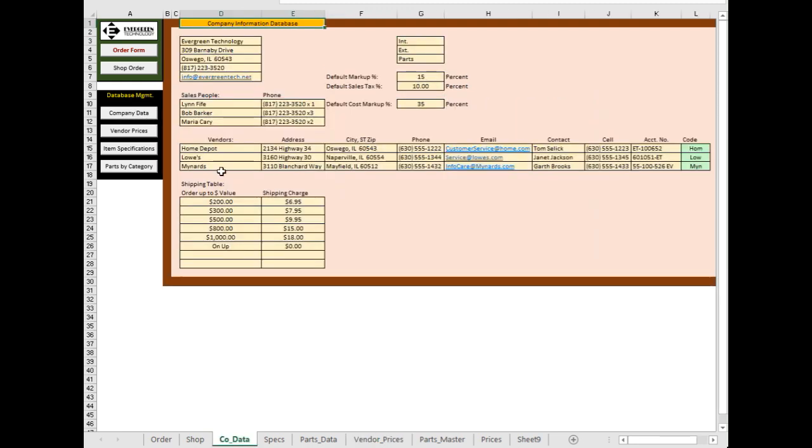We come back to the company data. My vendors, we have Home Depot. I'm just going to say we don't want to purchase from Home Depot anymore. Hey, no offense to Home Depot, love you. We want to put in Bob's Supplies. And we'll put in Bob's Supplies information up here for whatever the customer may need.